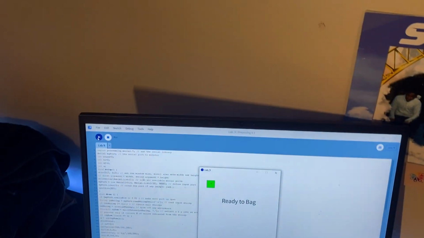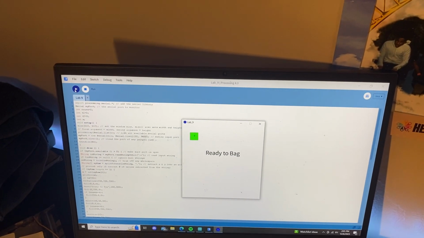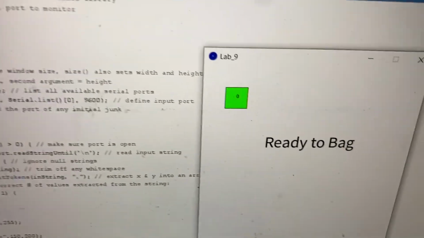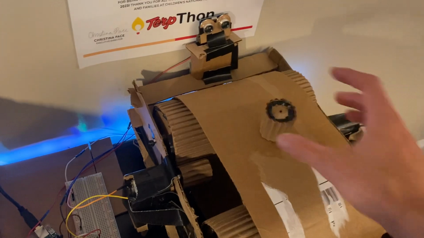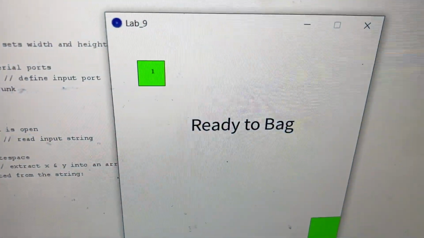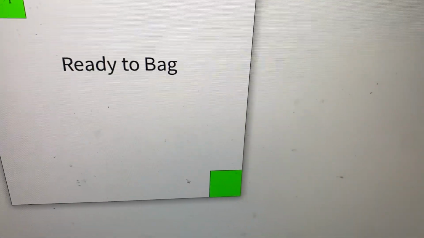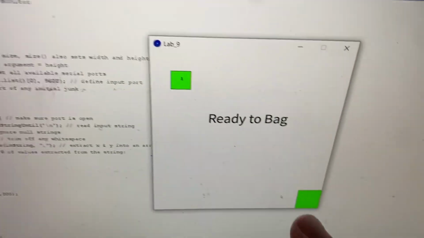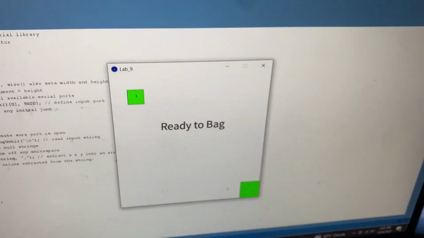Over here on our processing, we have that it is ready to bag. It currently indicates there are zero items in the bag. So let's put our first item down. And there we go. Success. The first item is in the bag, as seen there. And there's also one square indicating one item.